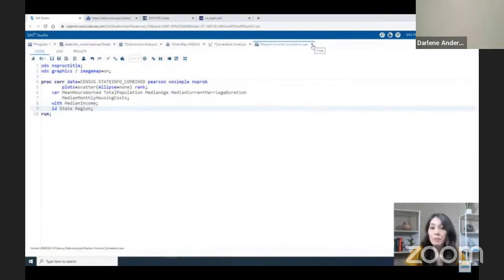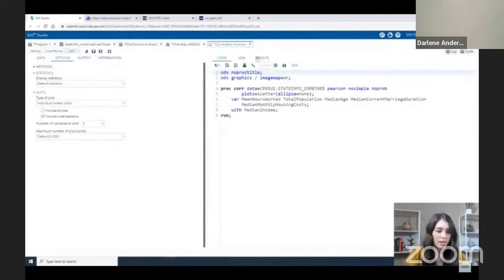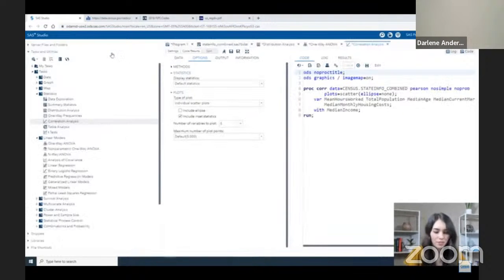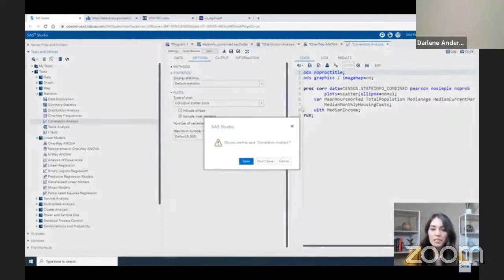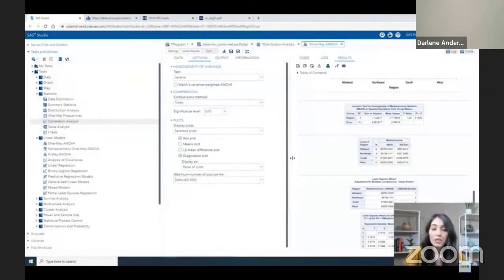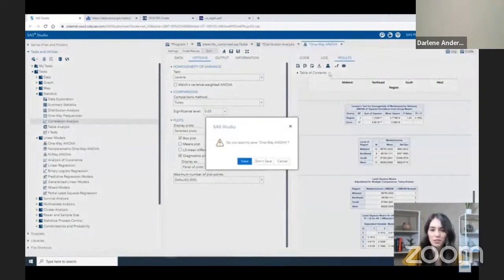I'll go ahead and close the Median Income Correlation tab and exit out of Maximize View. You can go ahead and close out of the Correlation Analysis, One-Way Anova, Distribution Analysis, and State Info _ Combined tabs without saving the results.